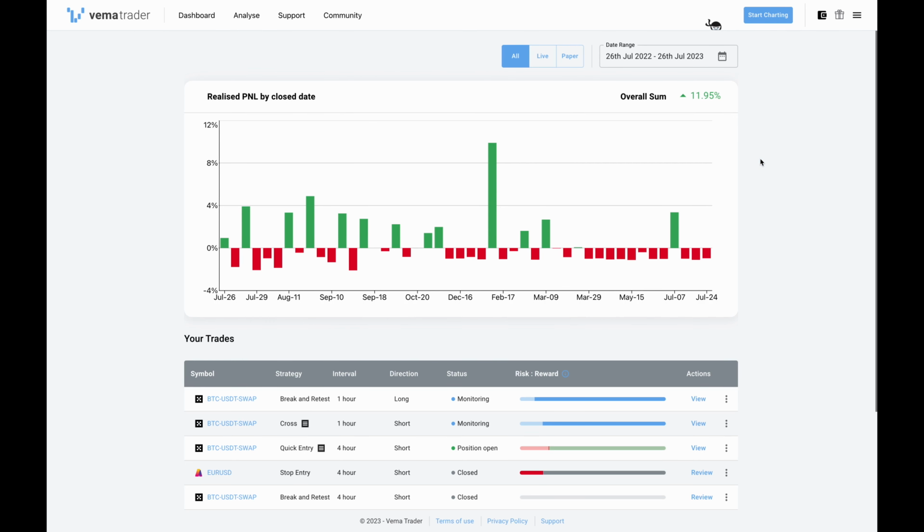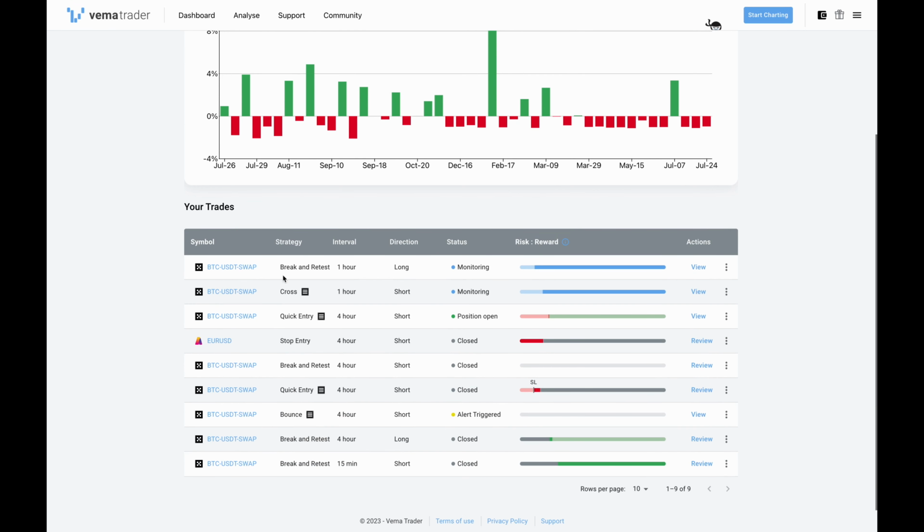Here we go. On the dashboard screen, scrolling down to the Your Trade section, we can see the two trades that we did set up. We set up the cross short and the break and retest long. We've also got the Bitcoin quick entry short that we had set up just before.